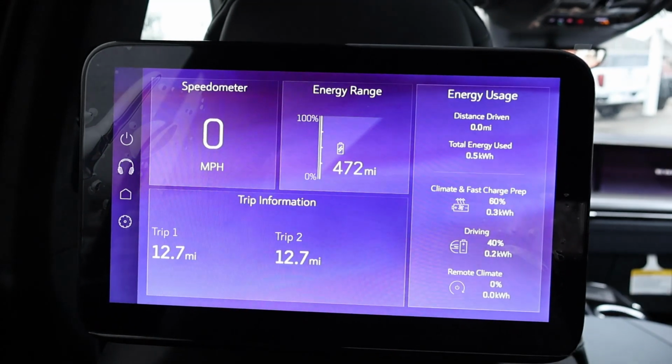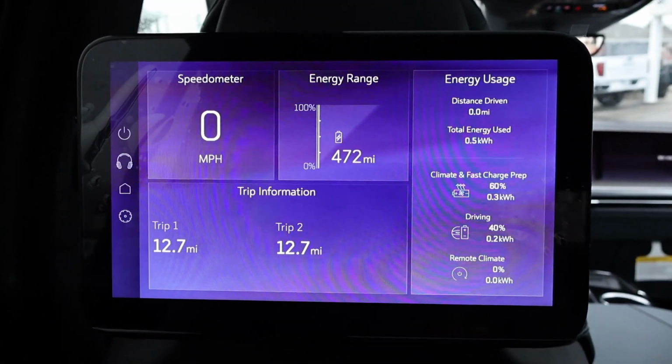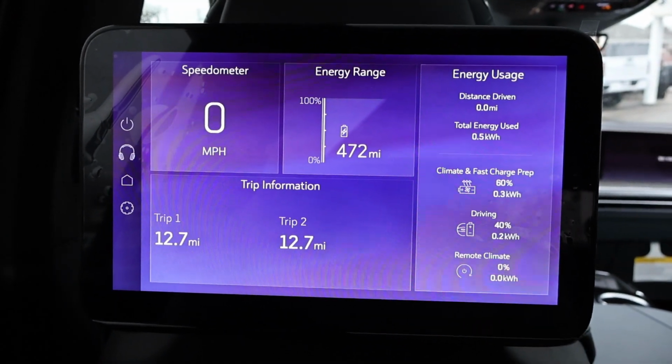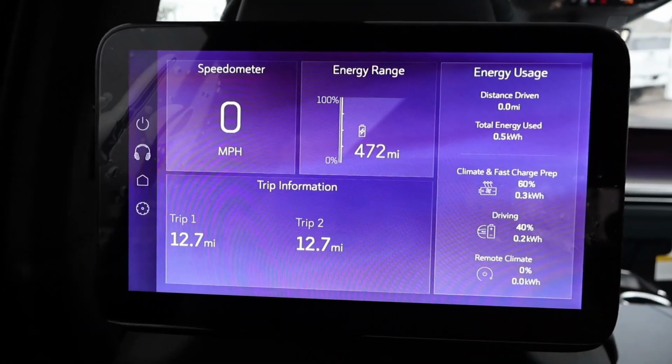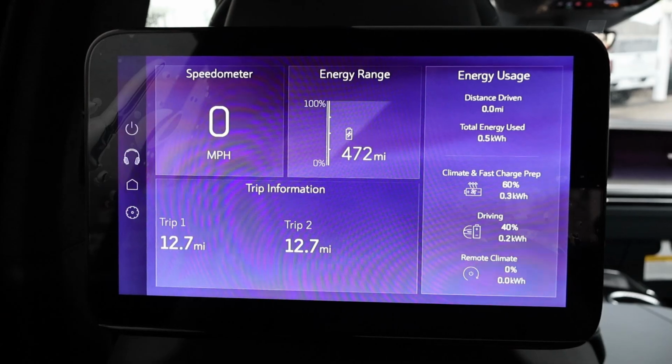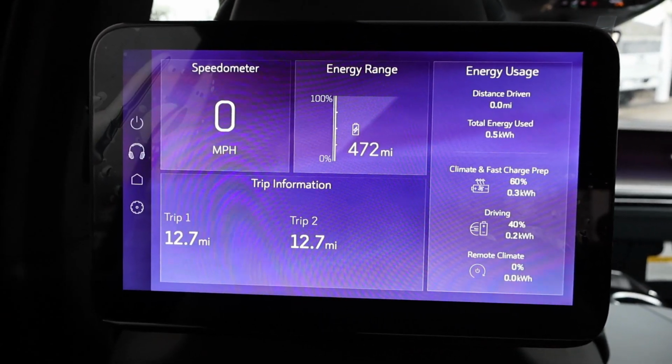Now, the thing that I find funny, though, is this has vehicle status. So this takes backseat driving to a whole new level because you can literally see the energy usage. So you can go to this, and then you can be like, hey, you're a little bit too hard on the pedal. Can you let up? You're using up too much range.